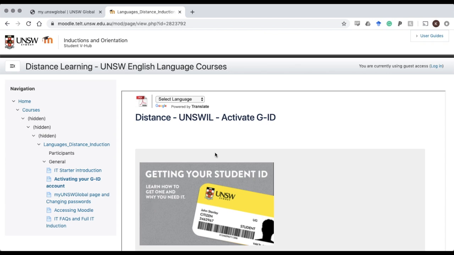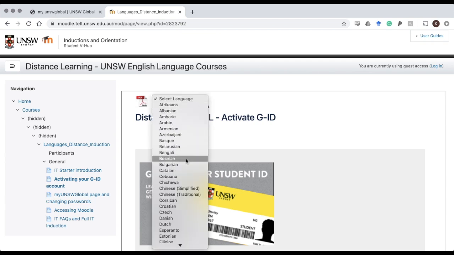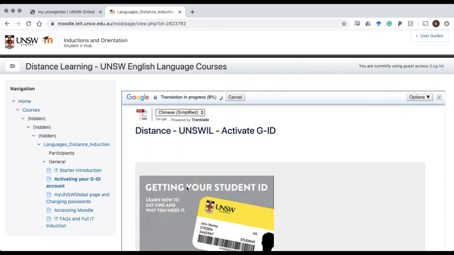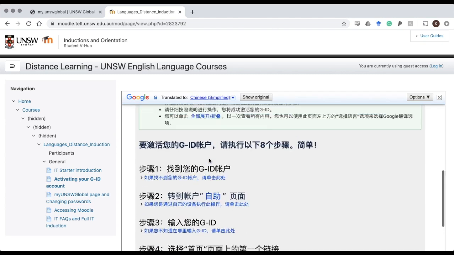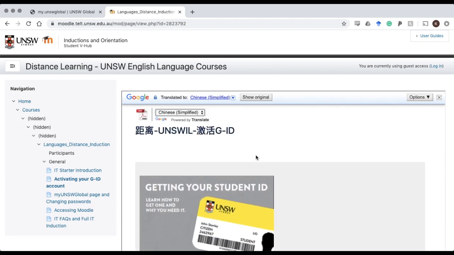At the top of this window, you should see a drop-down menu that says Select Language. You can use this to change the language of the IT Starter if you feel that would be easier for you, but we do recommend that you try it in English. To change the language, simply select from the drop-down list and the page will translate. If you change the language, this toolbar will appear. Toggle between the translation and the original by clicking this button, or simply turn off the translation by clicking the X button.